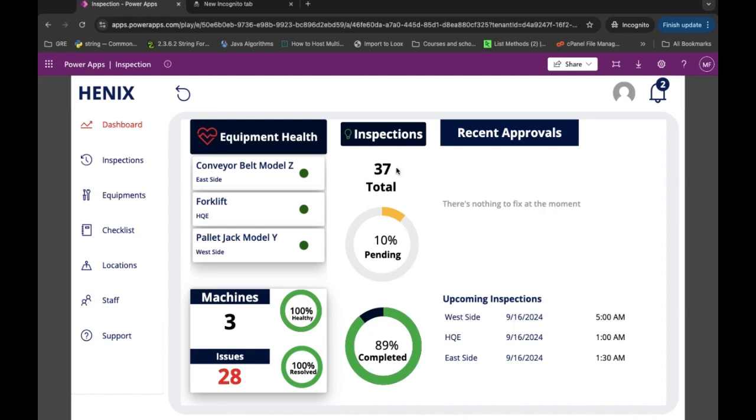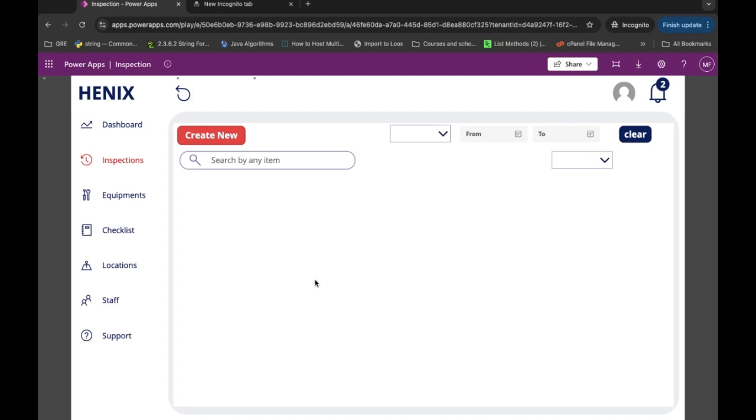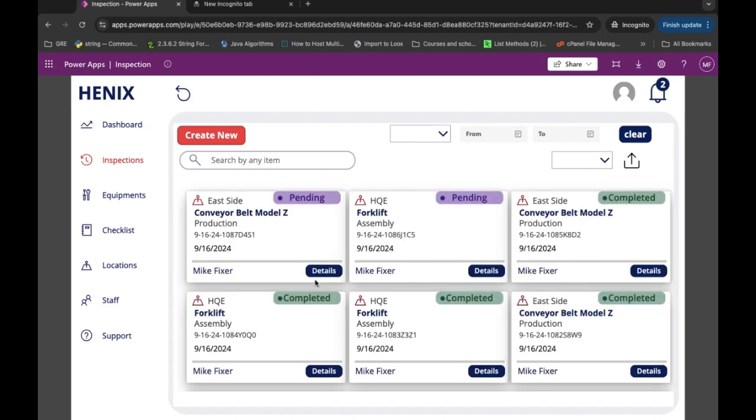So he has been assigned 37 inspections in total. 10% of them are pending, and 89% have been completed. 28 issues have been discovered. 100% of them are being resolved. 3 machines, and they are all working good. And you can get down to his inspections. He can only see what was assigned to him.